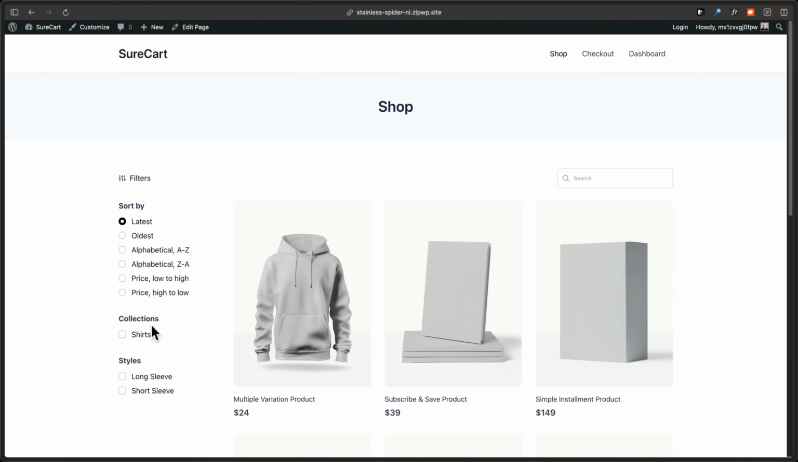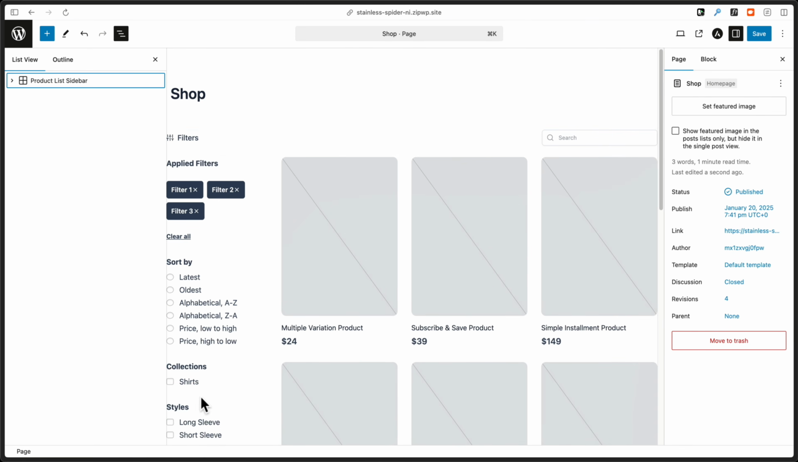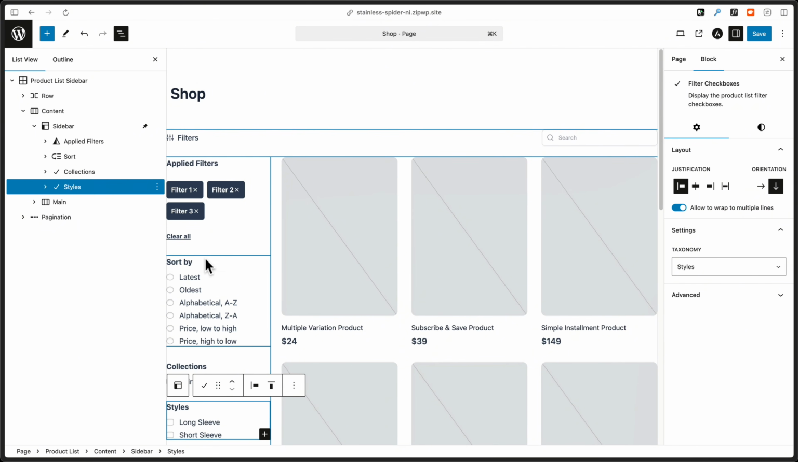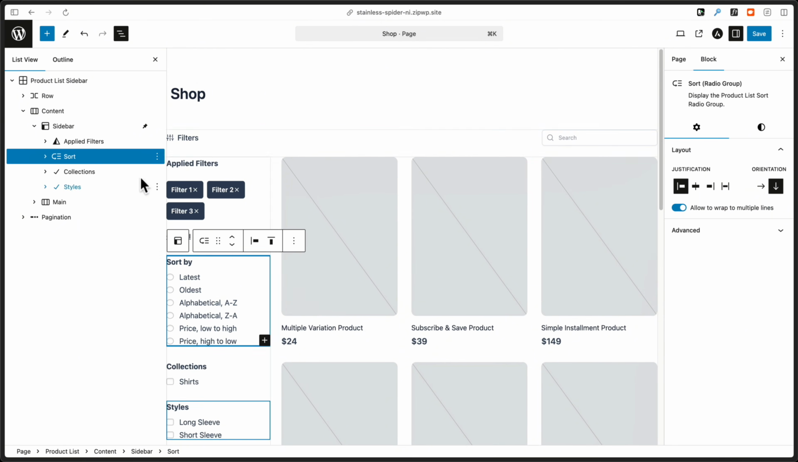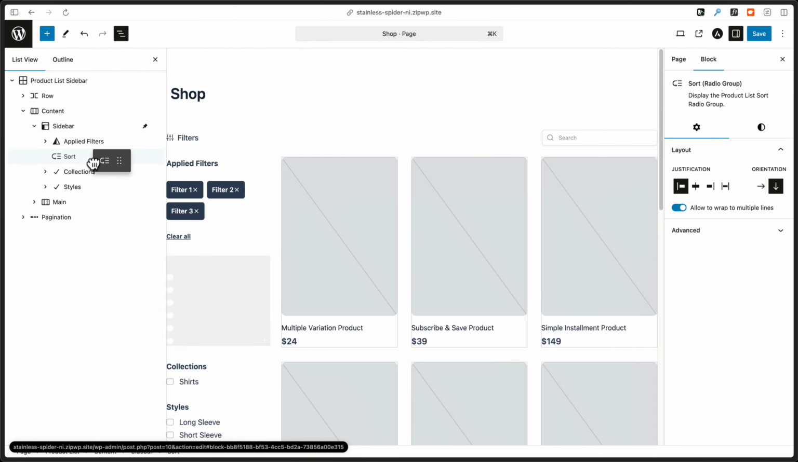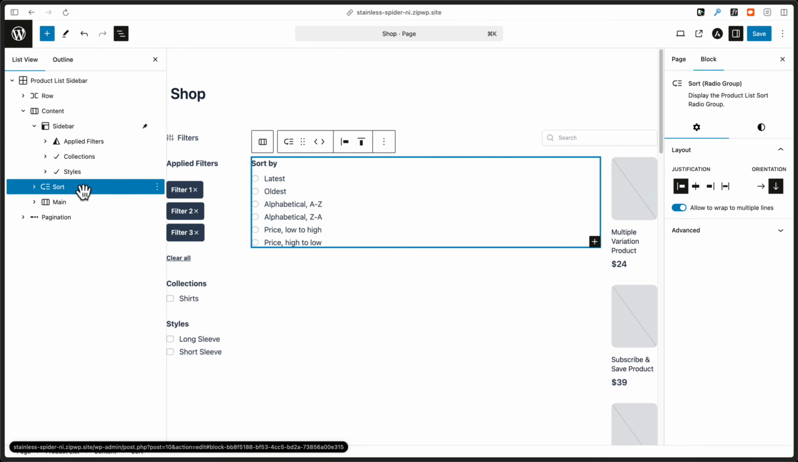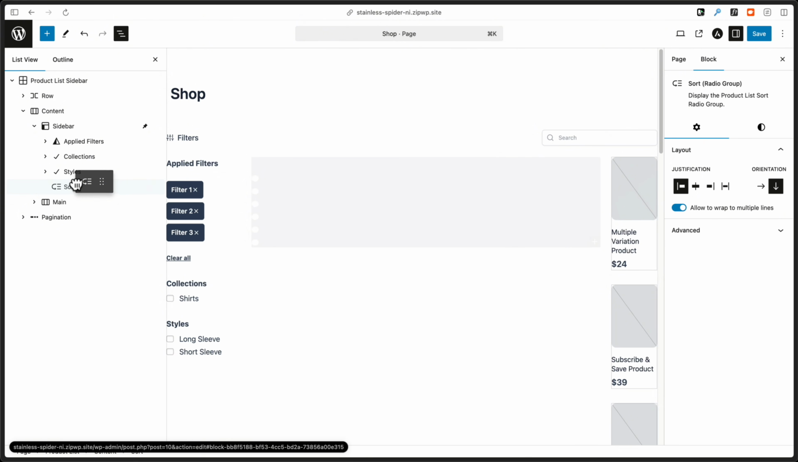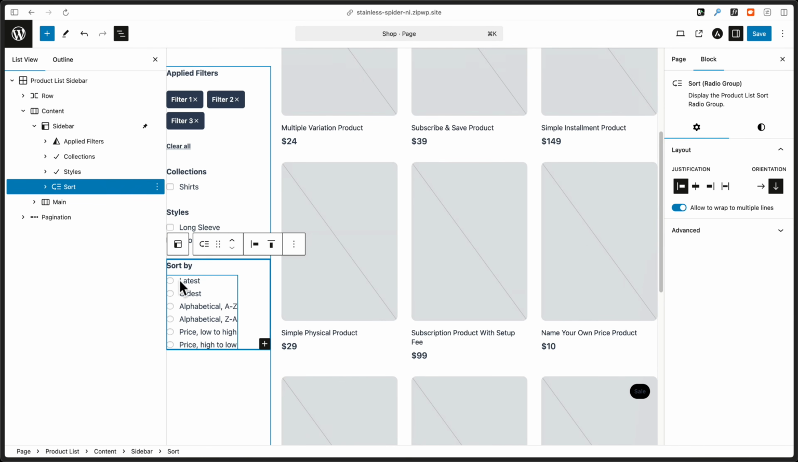Also, if you wanted collections or your custom taxonomies to appear above the sort options, you can easily do that. The same thing, we can just go in here. Let's go ahead and expand everything. I'll click on the sort by, and you can see right here: sort, collections, and styles. So say I wanted to put the sort at the bottom. Oops, that's not what I wanted. There we go. Now the sort is at the bottom.